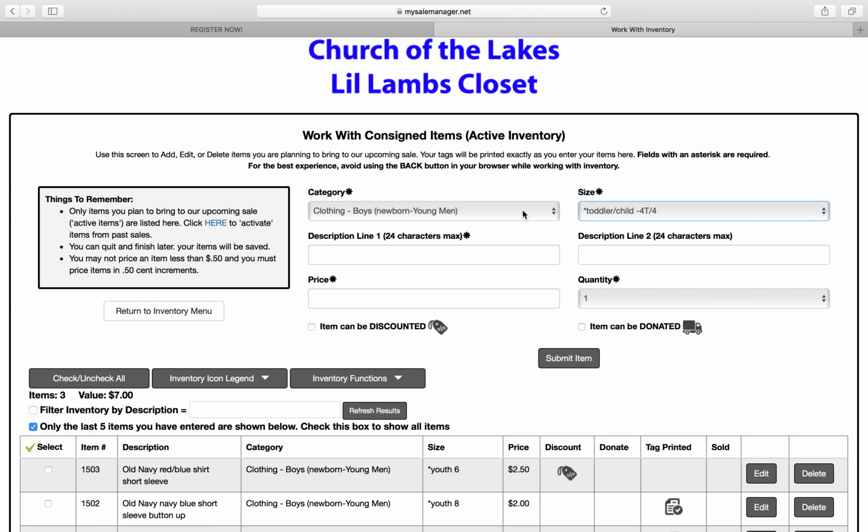Make sure that this is all kids' clothing, whether it be teenage or young men, meaning kids that are in high school and stuff like that. Make sure they are kids' clothes and not adult clothes that you guys are bringing in.